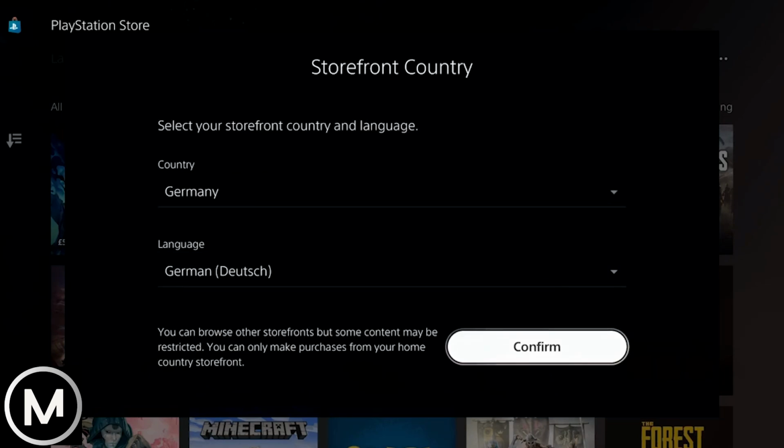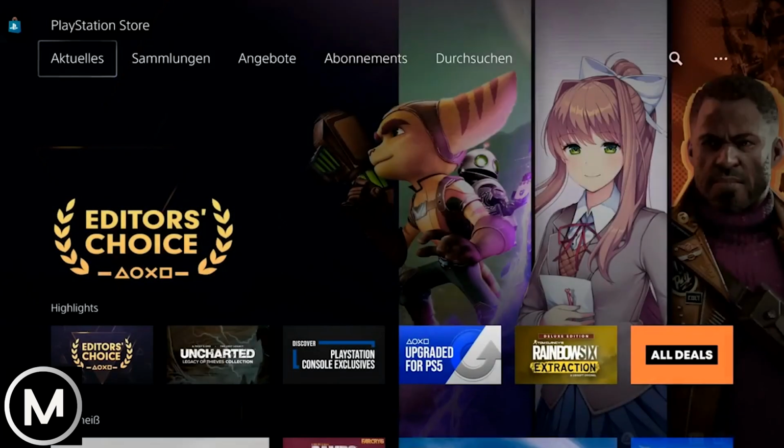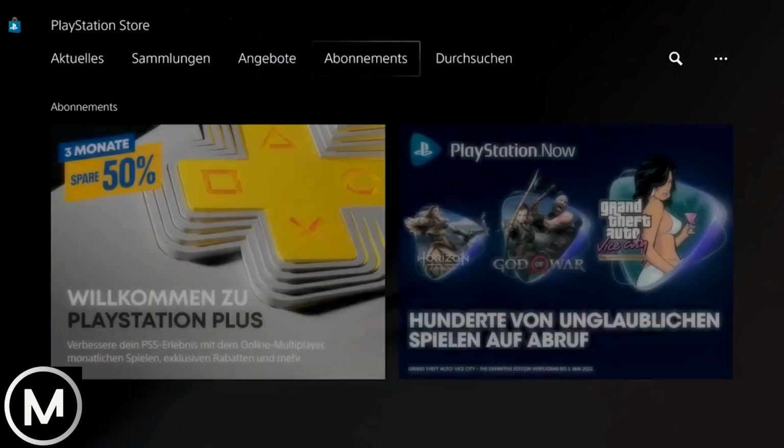And that's it! These methods allow you to modify your region and country settings on your PS5.